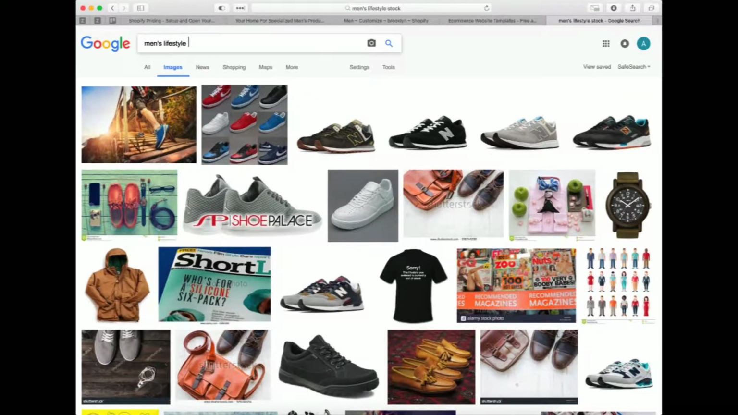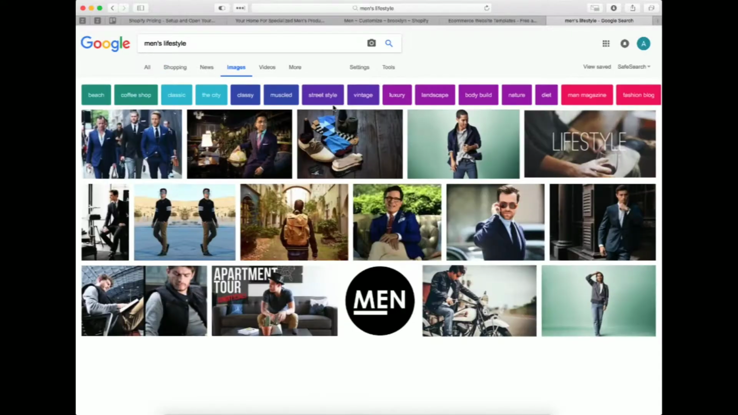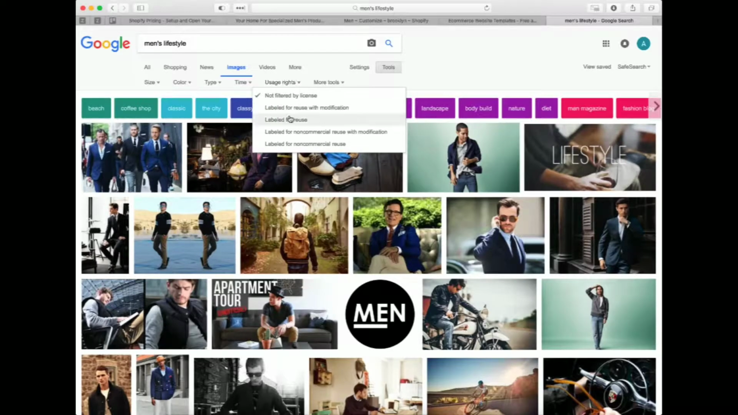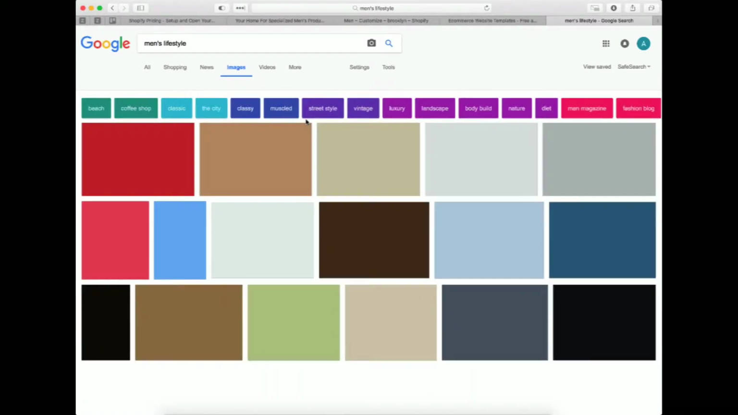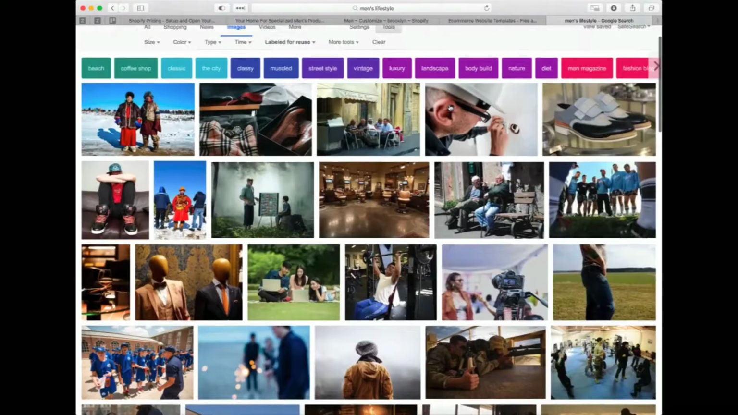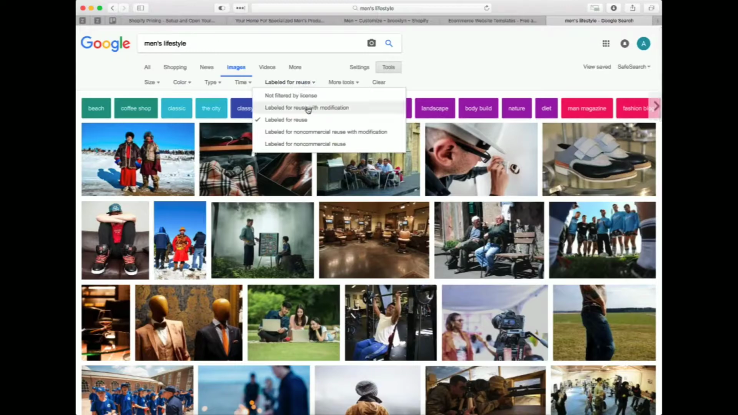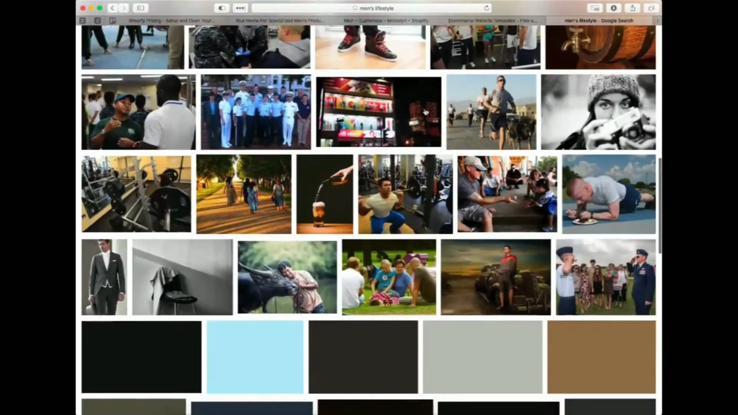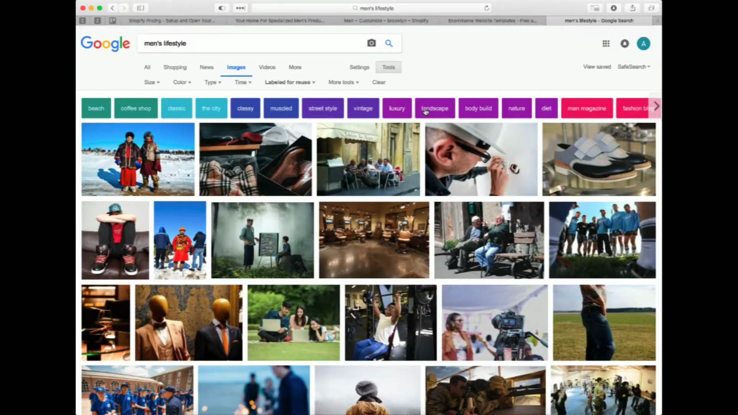A great way to do this here is using Google's image search tools. So if you click tools right here and you do image rights, you can click labeled for reuse. Now, for a Shopify store, you can't use it for non-commercial or non-commercial reuse with modification, but clicking this option here will give me quite a few images that I can still use. You may notice some of these are currently on my site. Labeled for reuse with modification, that means you're changing something about the image, and they'll give you the rights to be able to do that. So this is a great way to find images for your website very quickly, very easily.